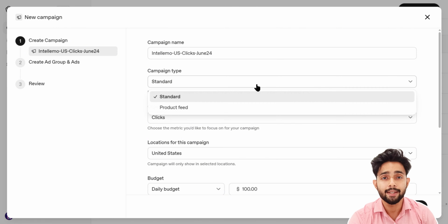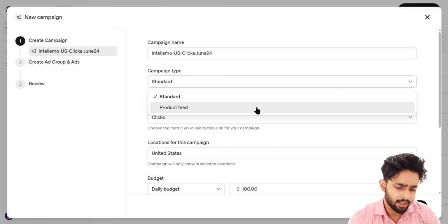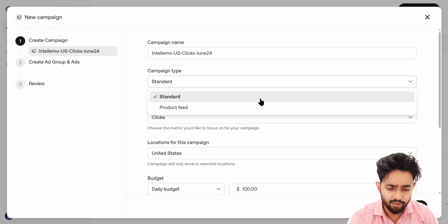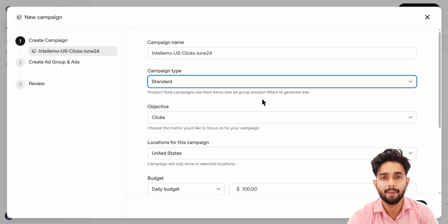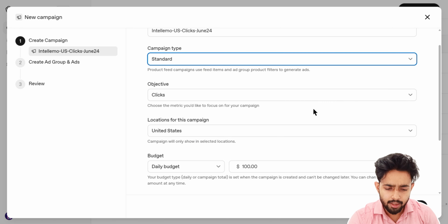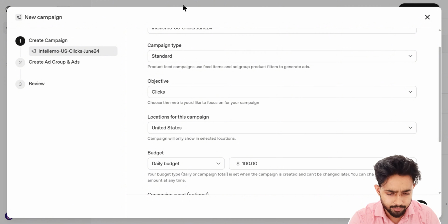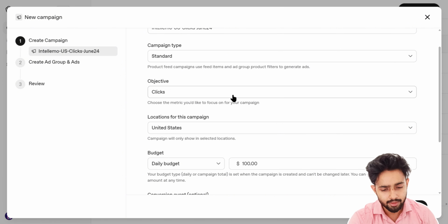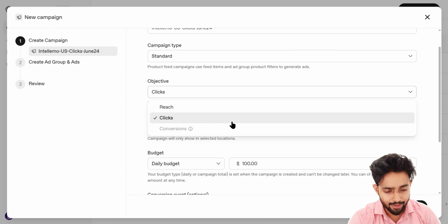Next, we need to choose the campaign type. Standard gives us full control over campaign creation like ad groups and ads, while product feed is designed for catalog-based advertising. Since we are building everything manually, I'll select standard. Now let's choose our objective. Basically, the objective tells the platform what outcome we are trying to achieve. You can optimize it for reach or clicks. Since our goal is to drive traffic to the Intellemo website, I'm selecting clicks over here.